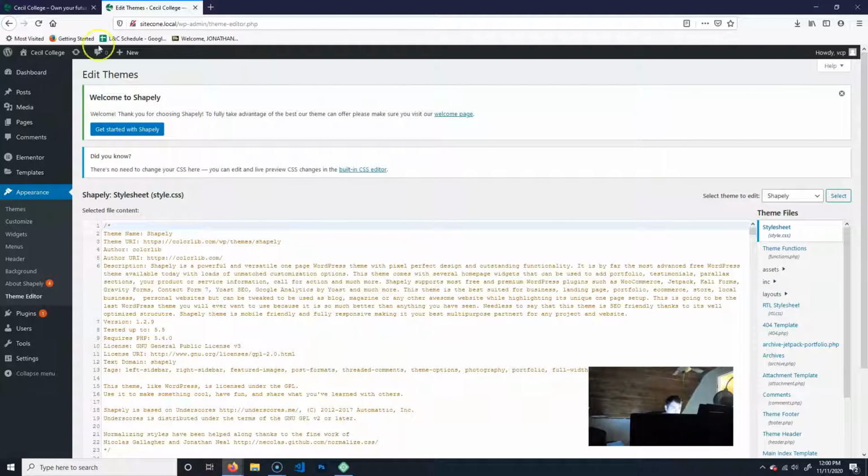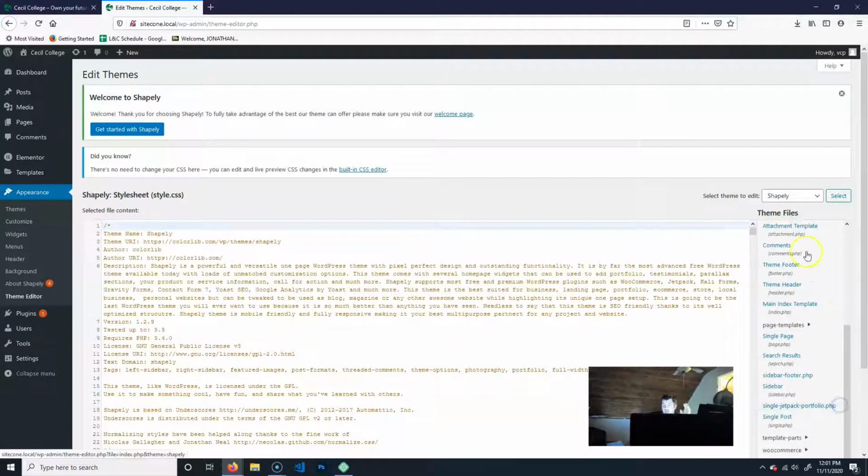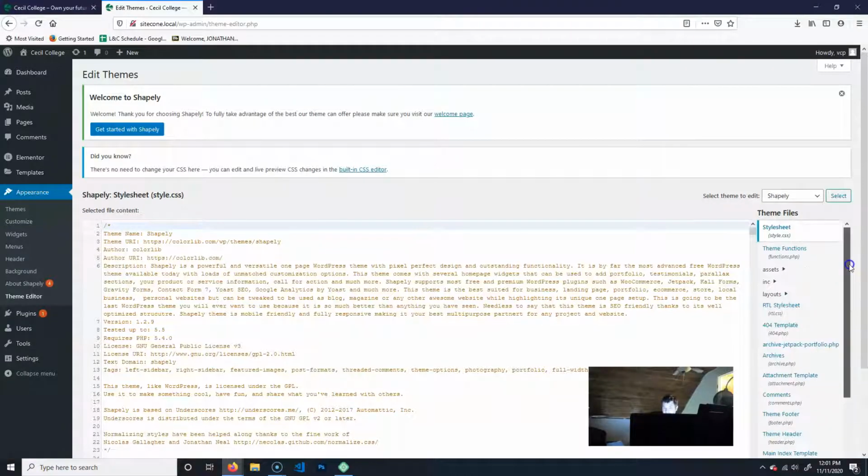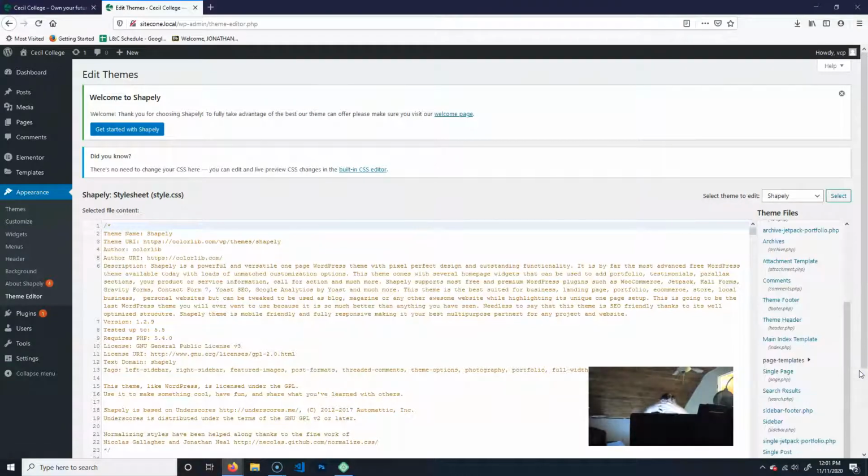Okay, so you'll see that we're inside of this area, and whatever themes you have installed, you can select them here. It should be Shapely or whatever one you currently have installed. And then it shows you all the files of this theme. There are all these different files working together to make what we're seeing. Most of the technology, most of the language of websites, is actually not super complicated. It's just a lot of different stuff together, as you can see here.